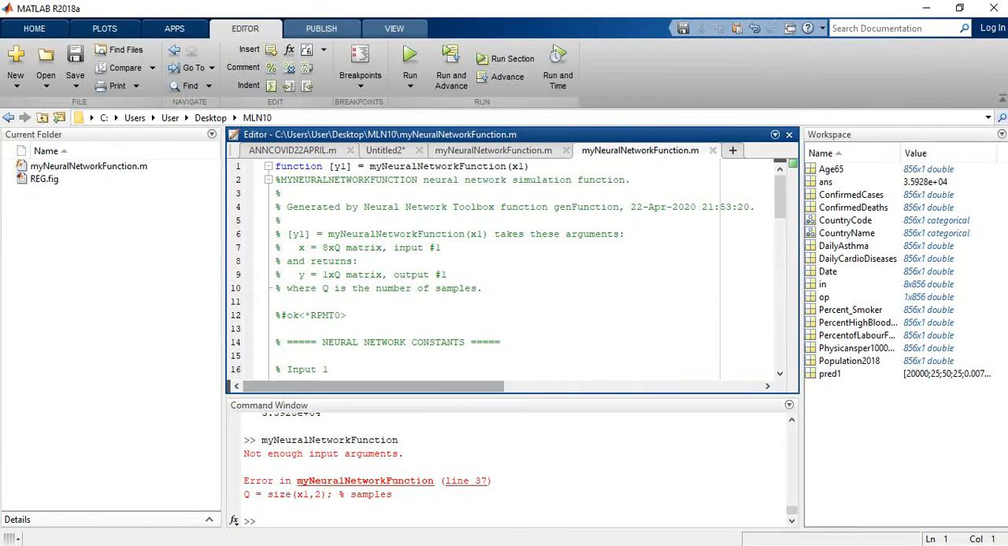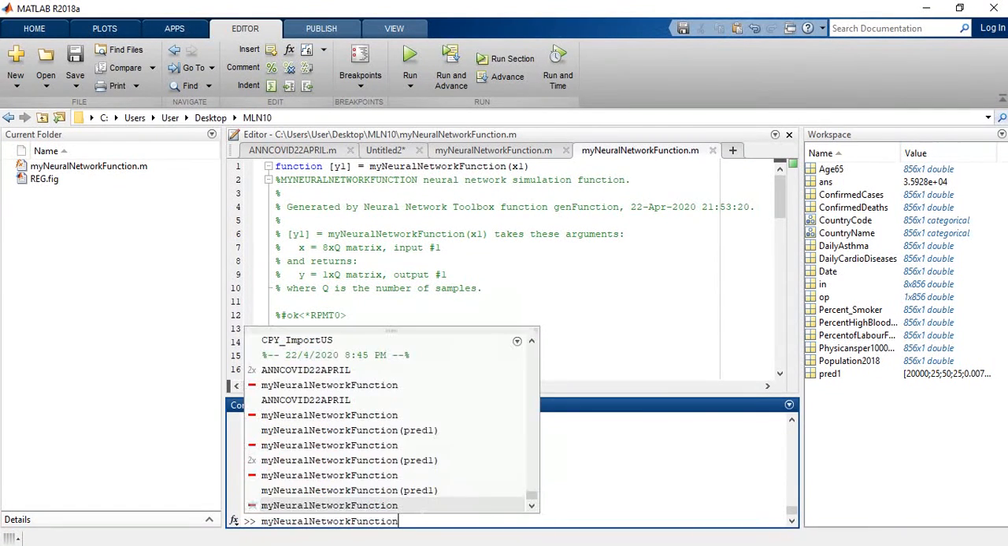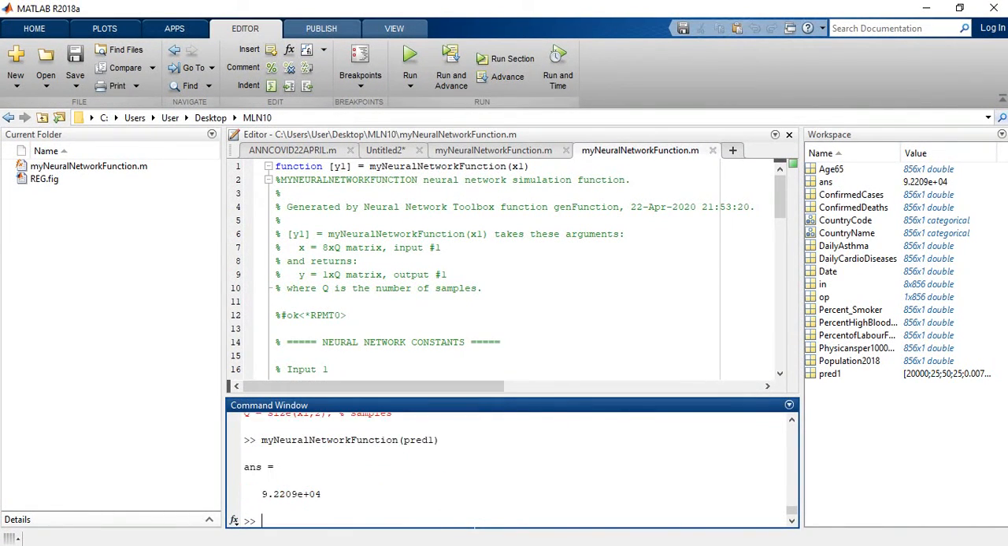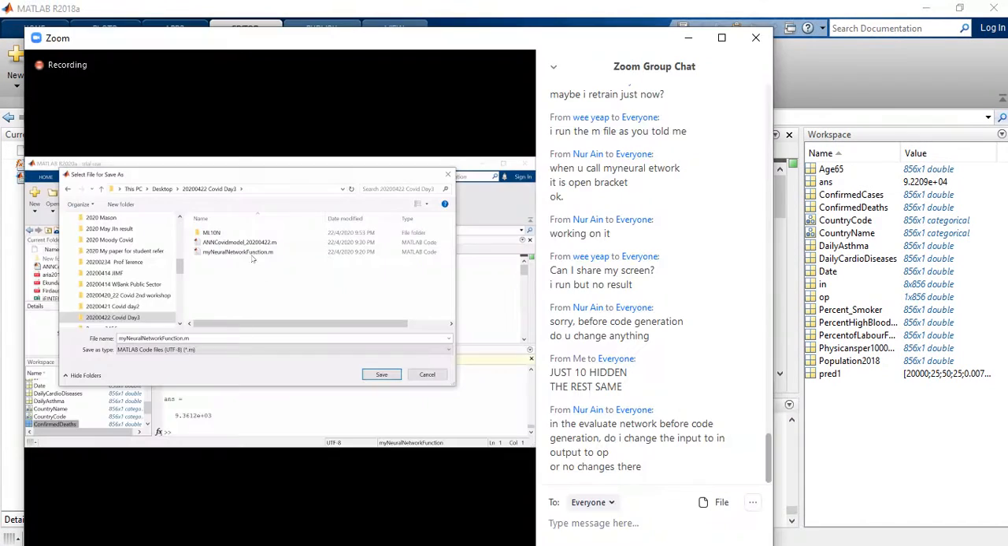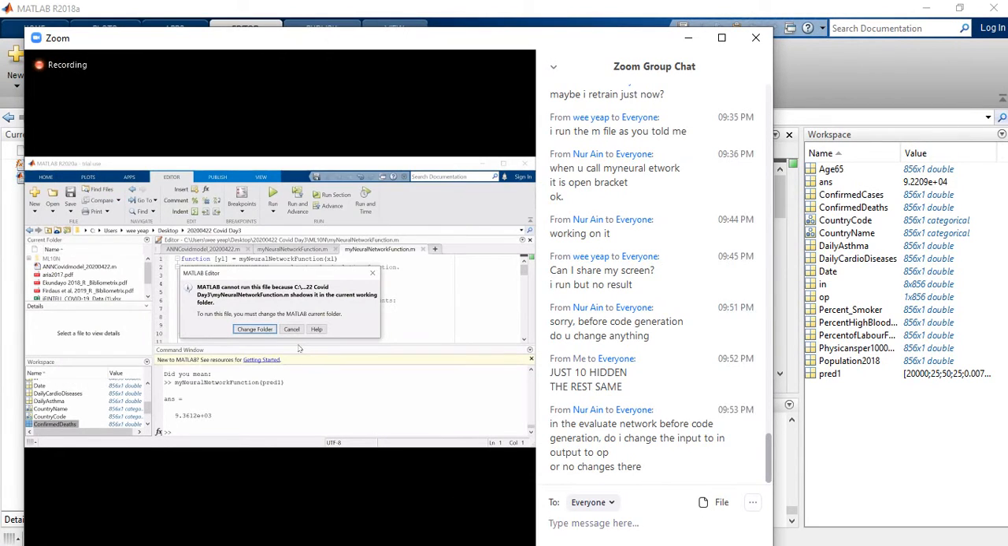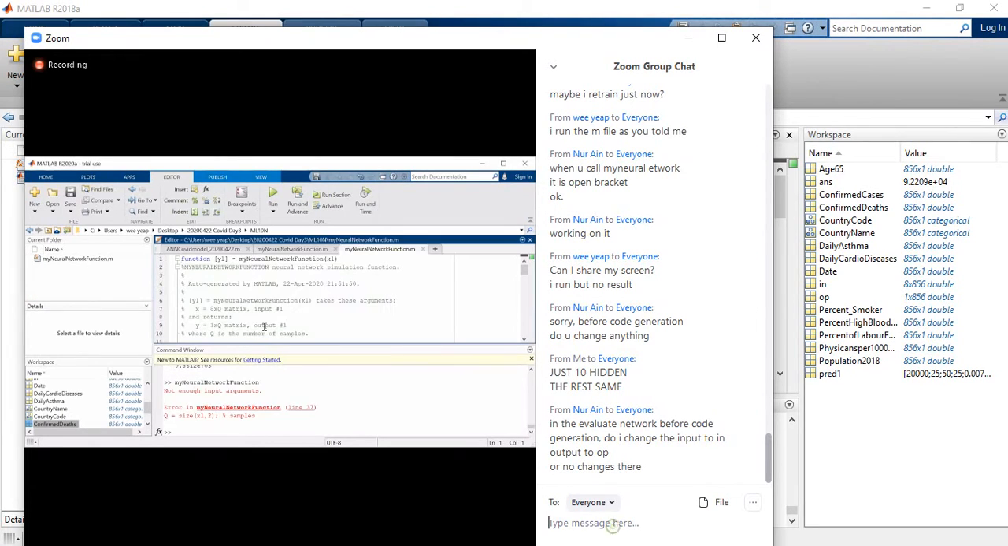Now you write ML 10 neurons, so that you will know this algorithm is from ML and 10 neurons. Now you select that folder, so I save inside here, right? Yes. Once you saved, change folder.